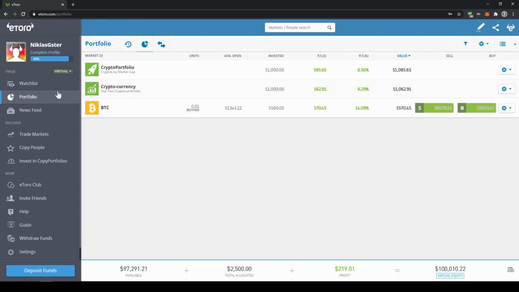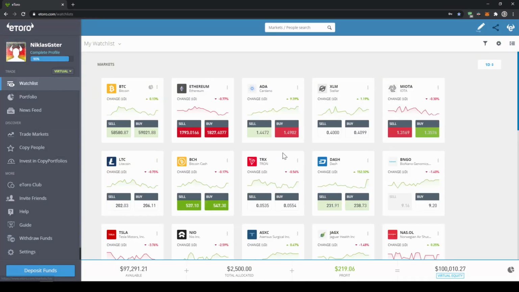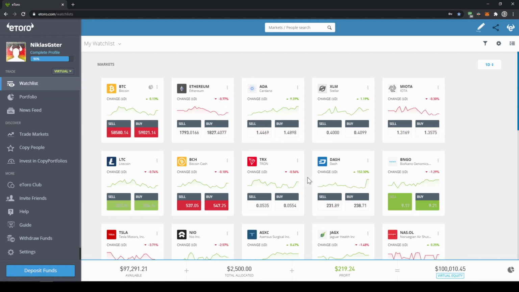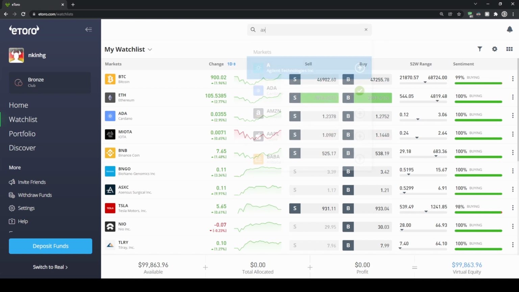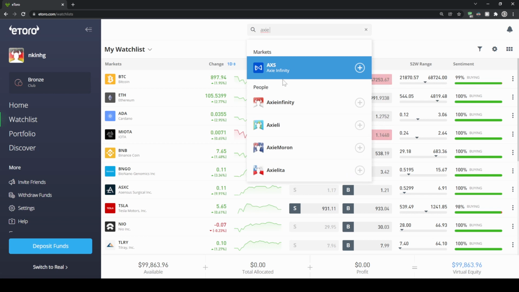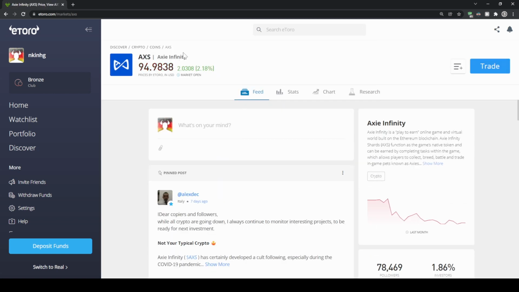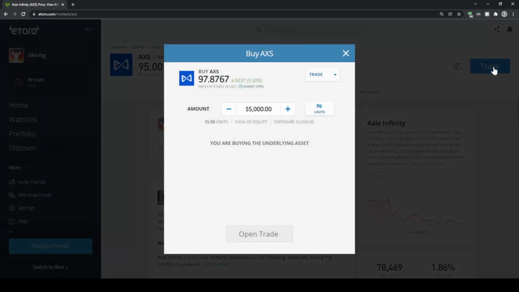Alright, let's make a purchase now. To do that, we can just go back to our watch list where we can see many different coins we can buy. To invest into any coin you would like, you can either click on the coin right here or just go to the search bar and type it in. In this case, we want to buy the cryptocurrency Axie Infinity, so we're just going to go up here to the search bar and type in Axie Infinity. There we can already see it, so we can just click on it, and then we get to this overview page right here, and here on the right side we can just click on trade, and now we can enter the amount we want to invest.